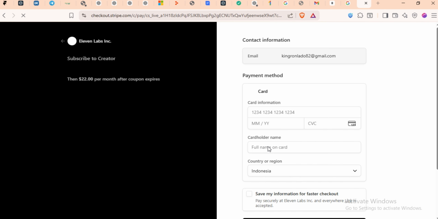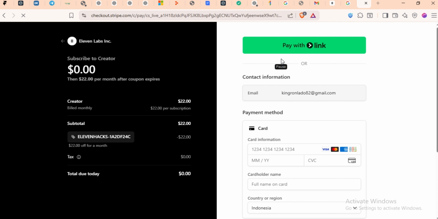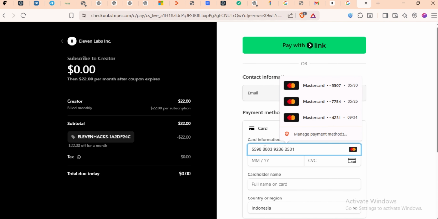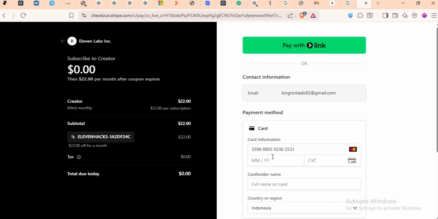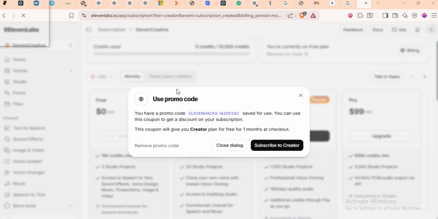Okay, the actual amount of this creator plan is $22, and I will subscribe to it on my mail on this account. I need to enter the card details. Okay, after entering the card details, I have subscribed to 11 Labs.